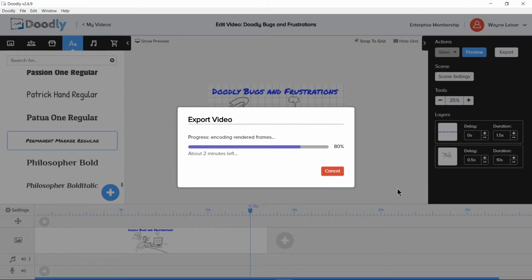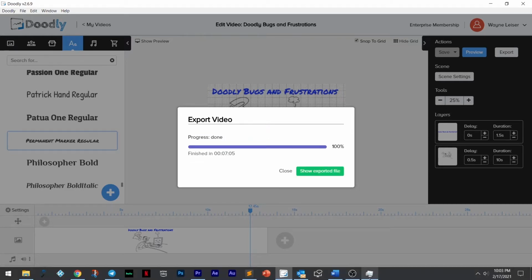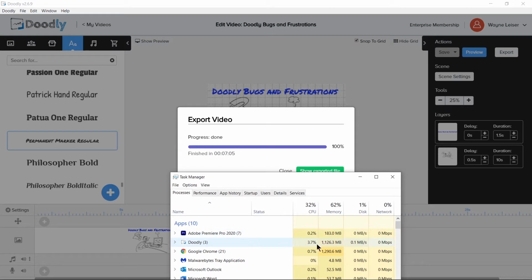Here we can see we're at the encoding, rendering frames. So it'll start jumping up here. It's encoding the video. So basically what it did is it processed all the scenes, which is only one scene, and you can see it's jumping up now inside there. If we take a look at the memory usage, the memory jumped up to 1.2 gigs, which is about the same as Chrome is using with multiple tabs.